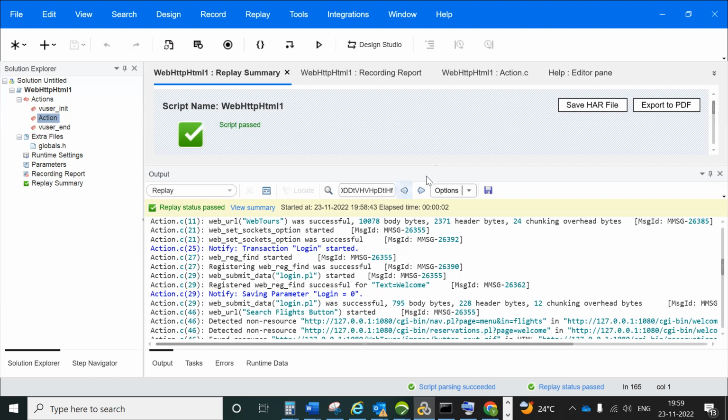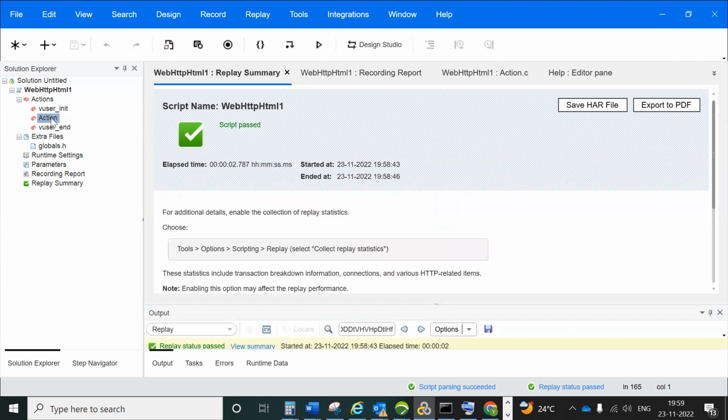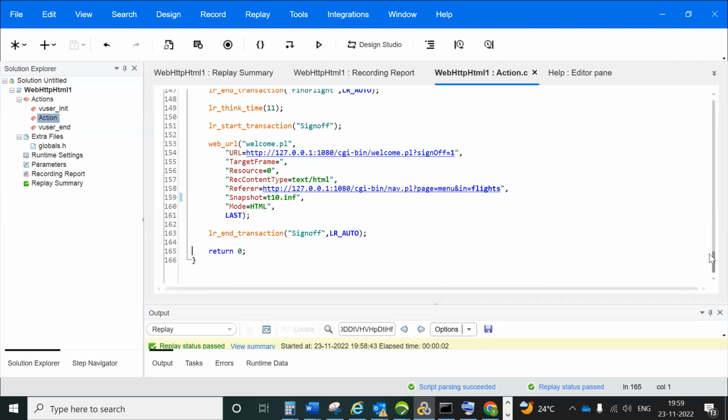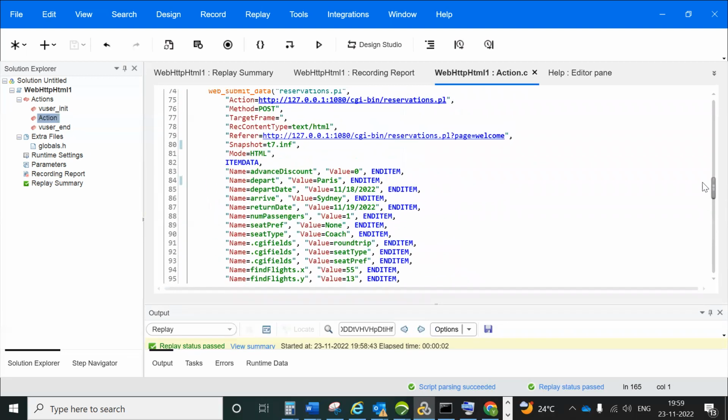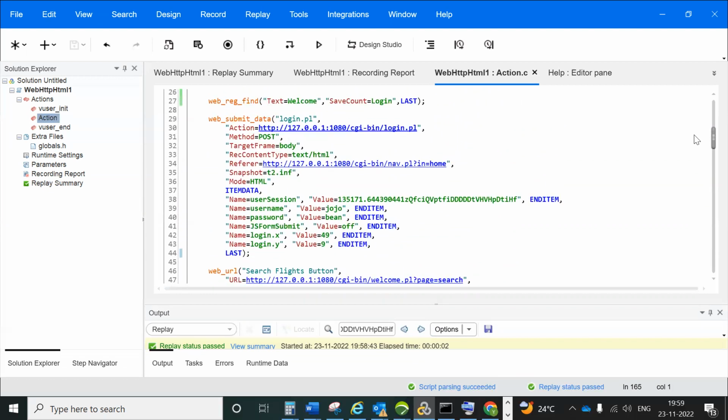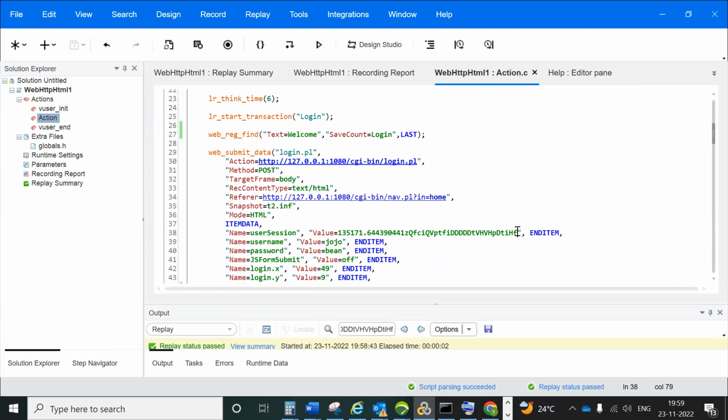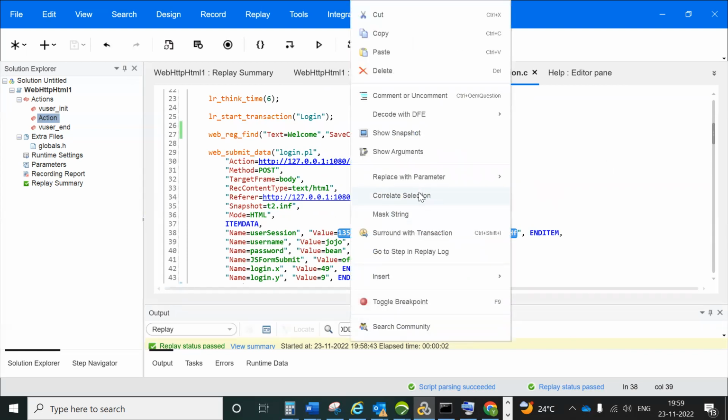Why? Because you have not done the correlation, because that is coming from the server side. Every time it is changing. You have not done correlation. That is why it is failing. See, if I do this correlation, you can observe. I'm doing auto correlation from a quick point of view.